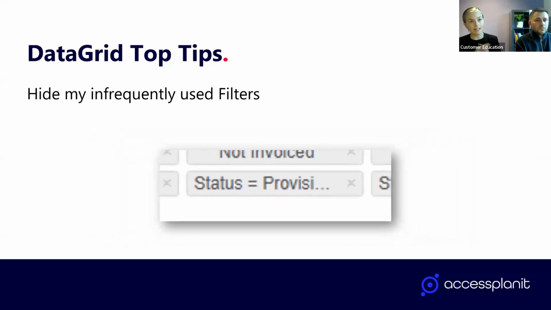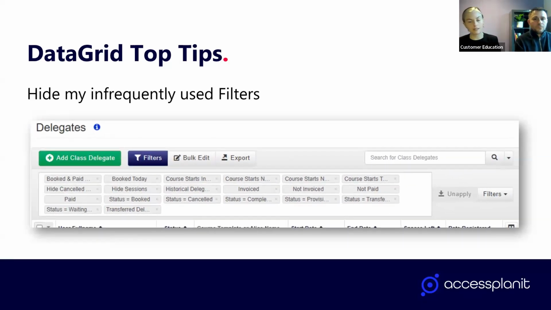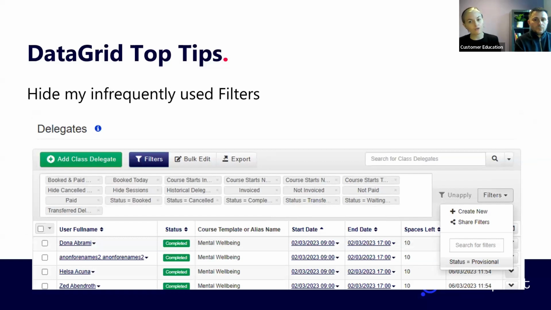Each of your filters has a little X on the right hand side. If you just click on that, it doesn't delete the filter, it just tucks it away out of your filters bar into your other filters list, which you can get to from here. So just click the filters button and it'll be listed in there.